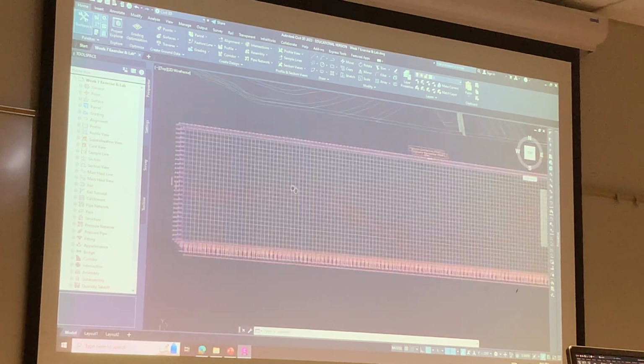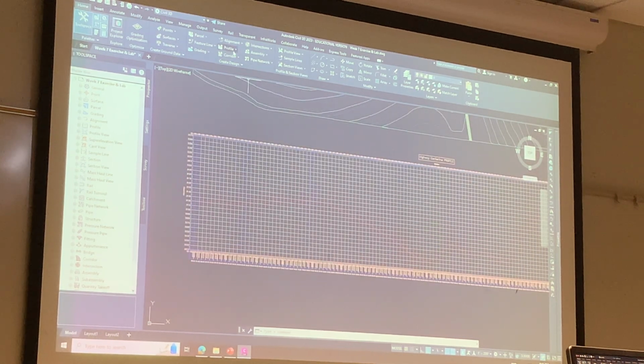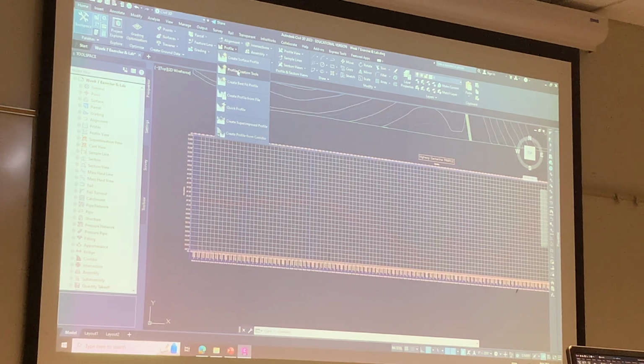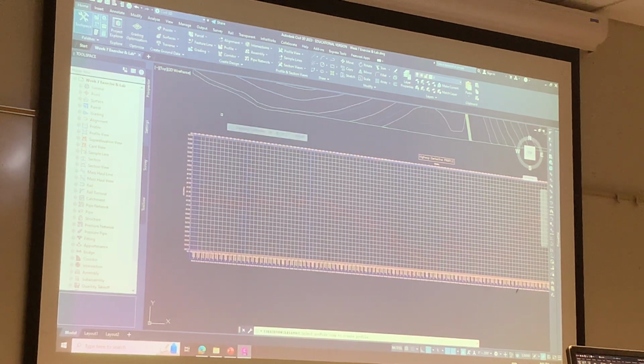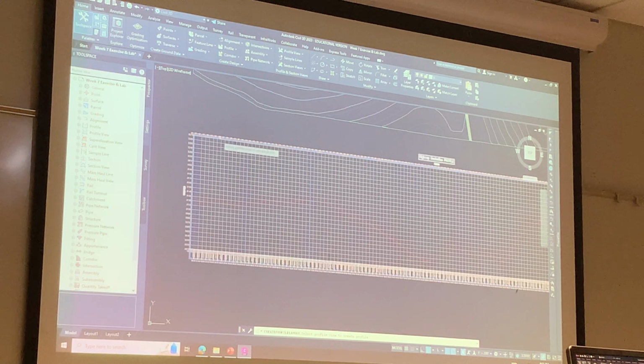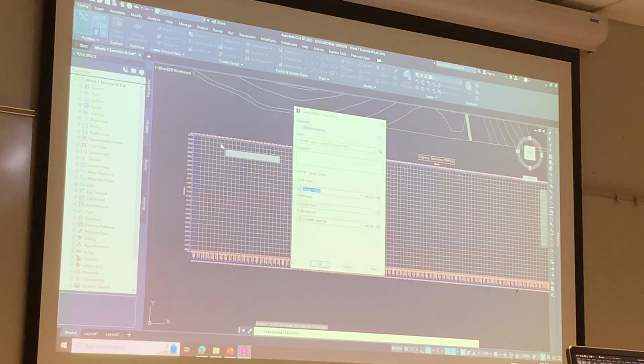Alright, so we're going to go back to profile creation tools, and we select the profile view. I'll give this a name.